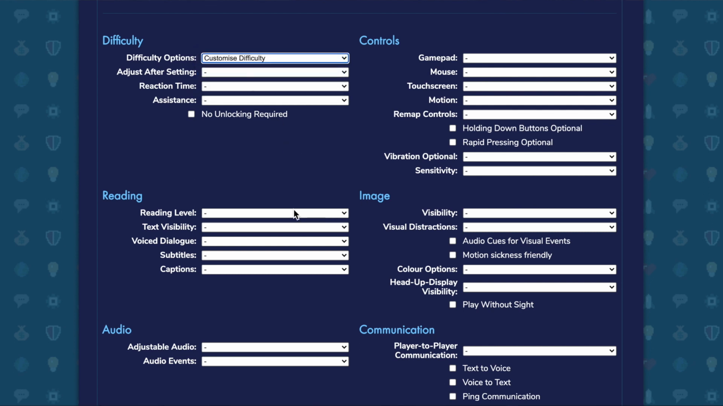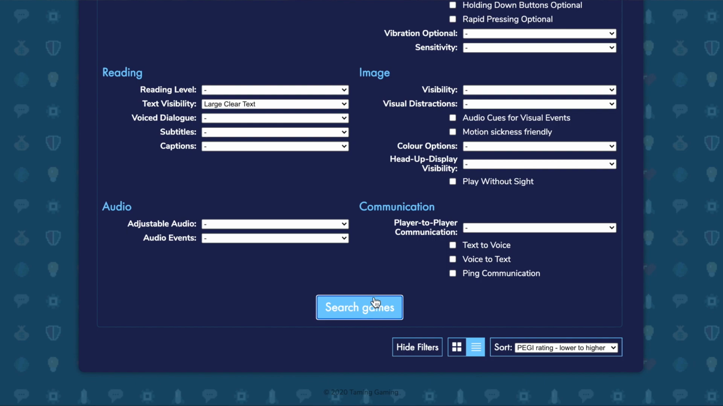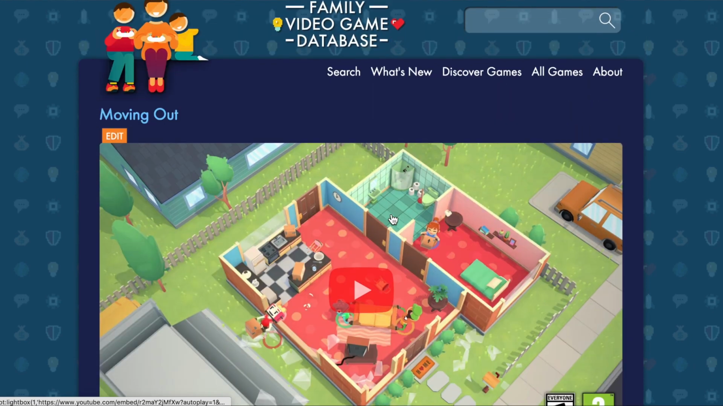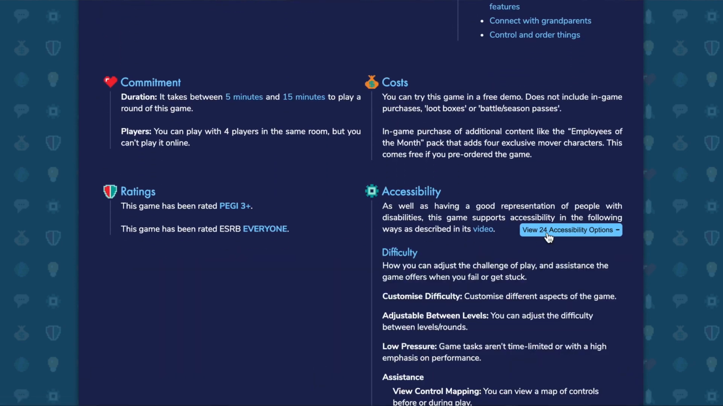We're now in the mode of adding loads of new games to the database, as well as updating the records we've already got with all this accessibility data. And that's something we simply can't do without your help.